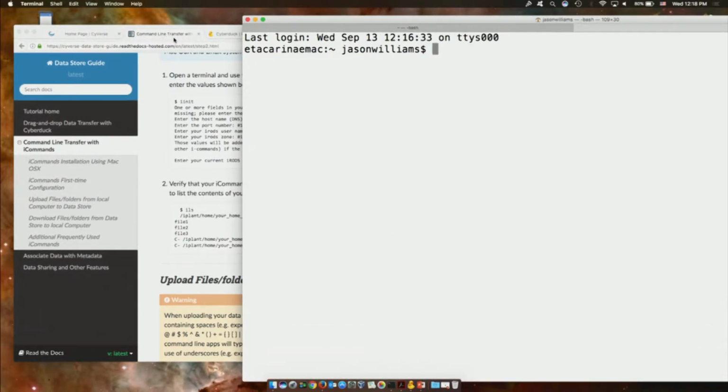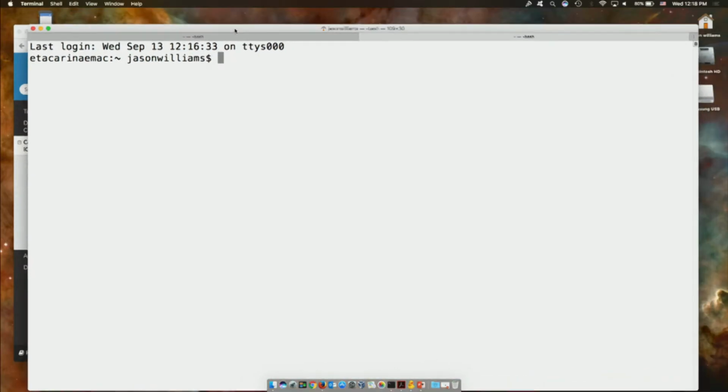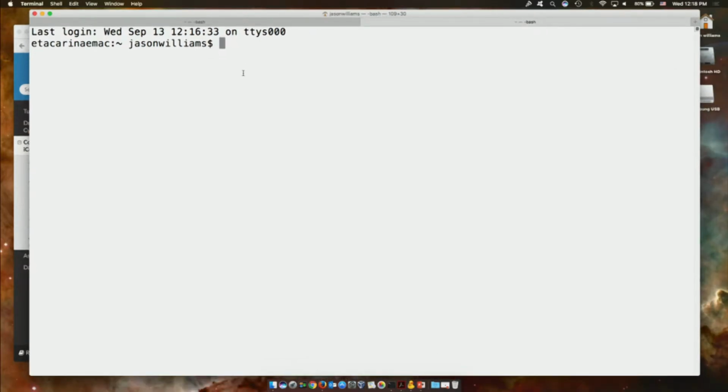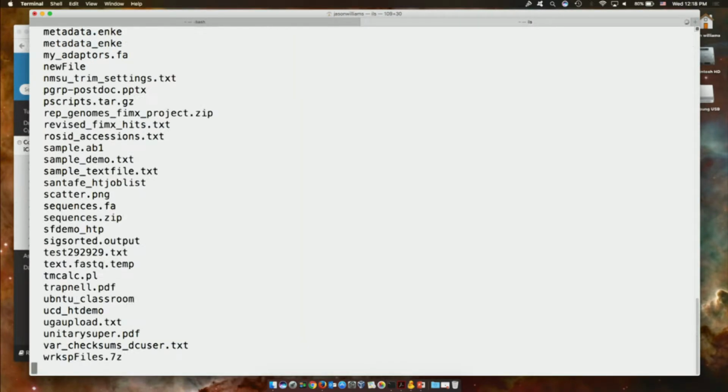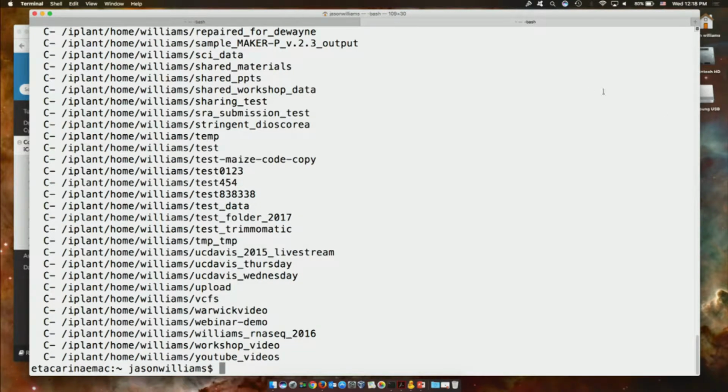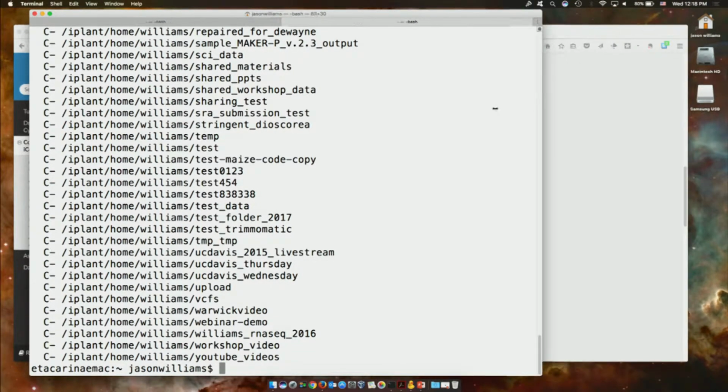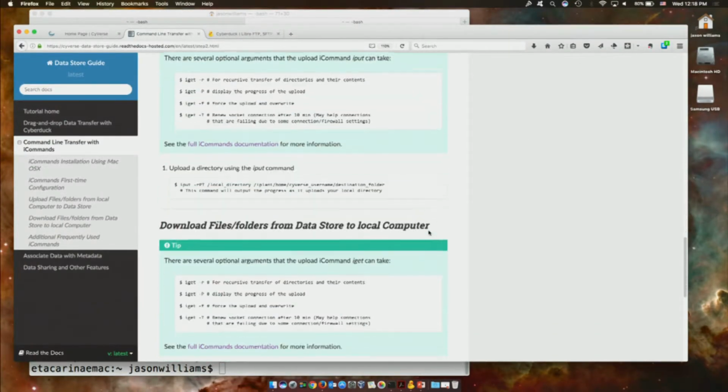So this is my terminal on my Mac, and if I want to view the contents of my CyVerse data store, instead of an ls, which is a Linux command, I use ils, and then I can view the contents of my CyVerse data store. All of the commands are of course documented, and you'd find that in the Learning Center.